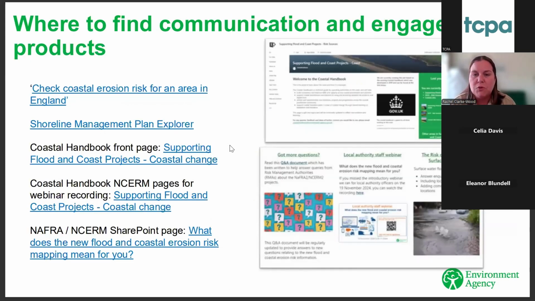I won't cover too much of this now. I'll do this towards the end just to give you a bit of breathing space. But the thing to highlight here is the comms and engagement products that we have done and where to find them. One of the main ones is obviously SMP Explorer, and check coastal erosion risk for an area in England. If you go through that top link there, it will take you to SMP Explorer, entirely up to you which way you go through there.